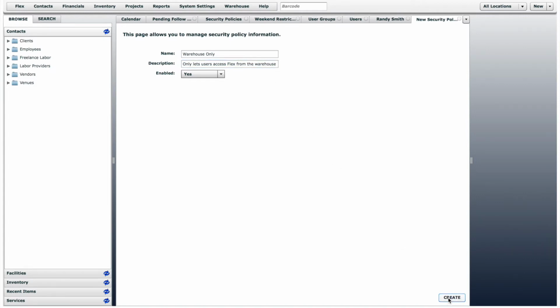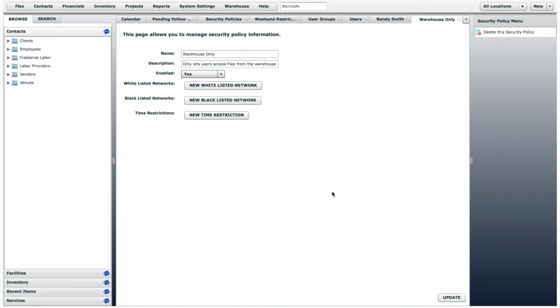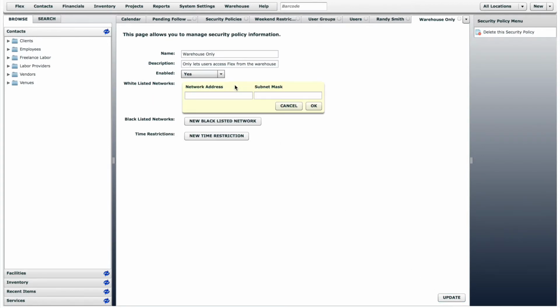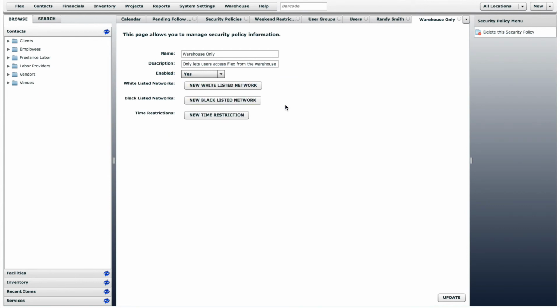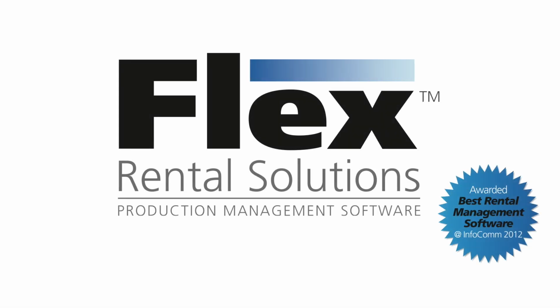And when we click Create, we'll go to Whitelisted Networks. Enter the IP address of your warehouse, click OK and Update. Now whichever security group or user you apply this security policy to will only be able to access Flex from the IP addresses listed.